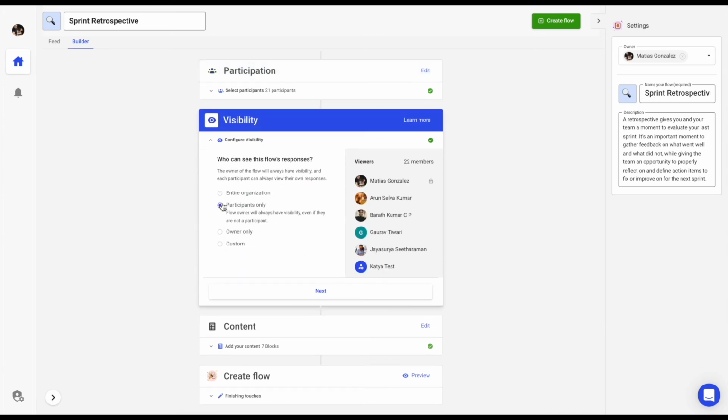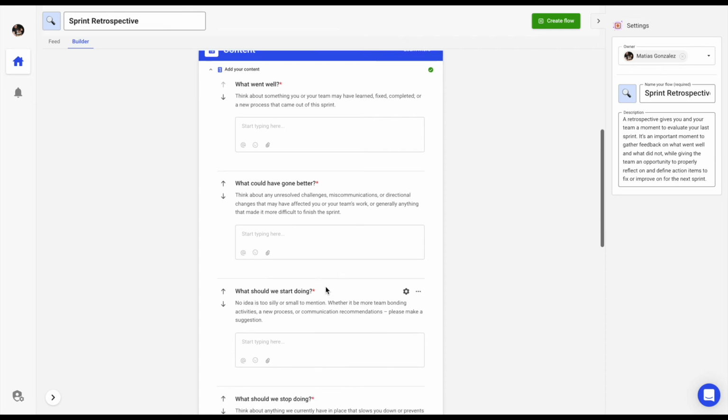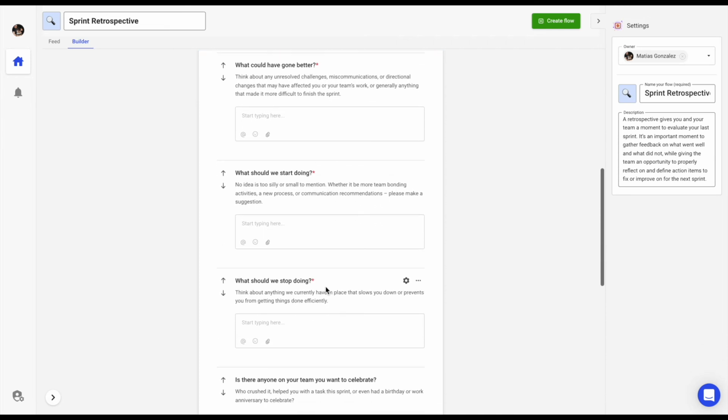Now adjust this flow's visibility. For the sake of transparency and accountability, it's best to set this to participants only for retros.